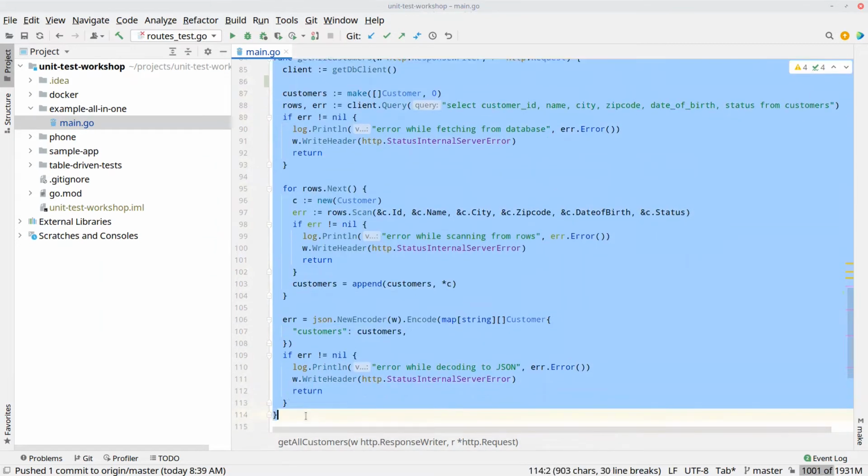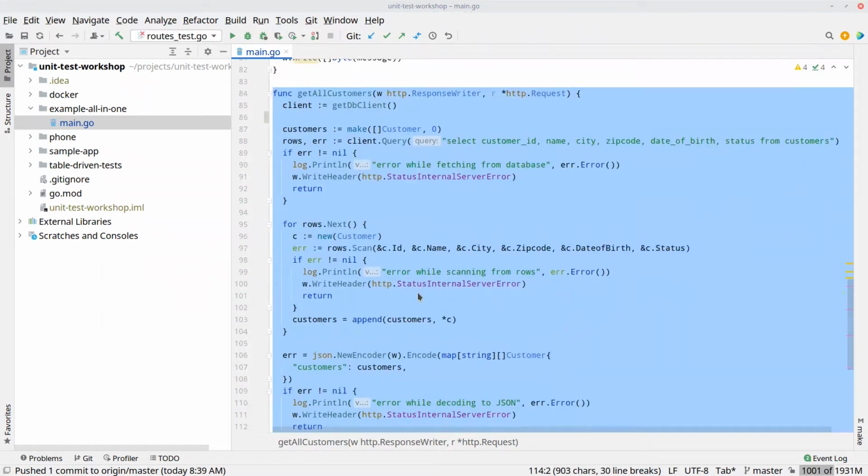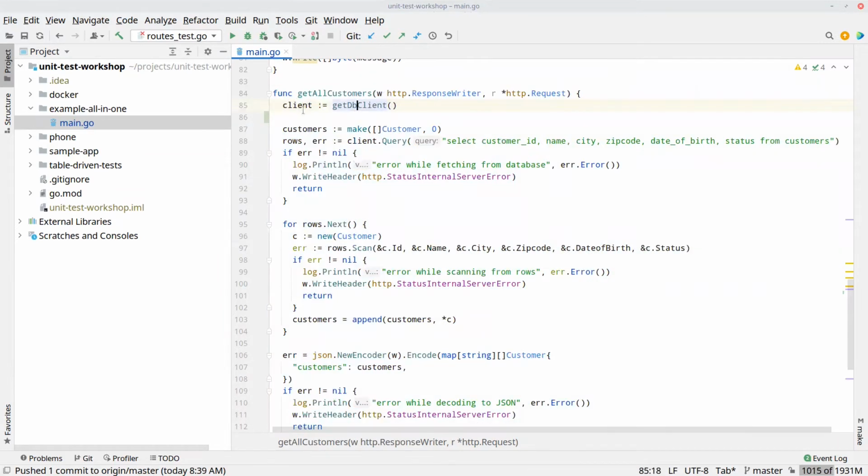And we cannot run this code in isolation. What I mean by this is because we are getting a DB client and then we have this hard-coded dependency of the database inside this function. So there are too many challenges here. Although we can write a unit test for it, it will not provide us the right kind of feedback. So for that, we need to structure our code in the proper way.